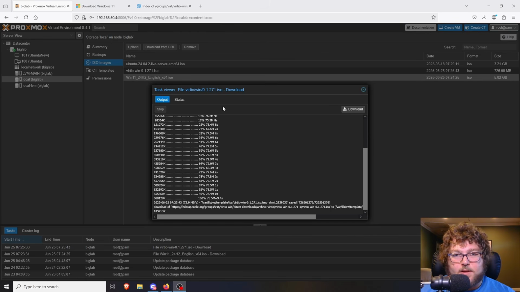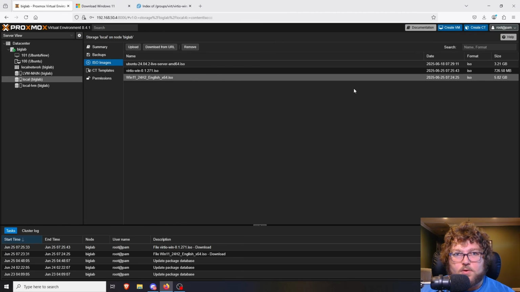You can see that now it's in task OK again, so we're all good. We do have our ISO for Windows 11. We have our VirtIO drivers. We should be all set to start making up the Windows 11 VM now.